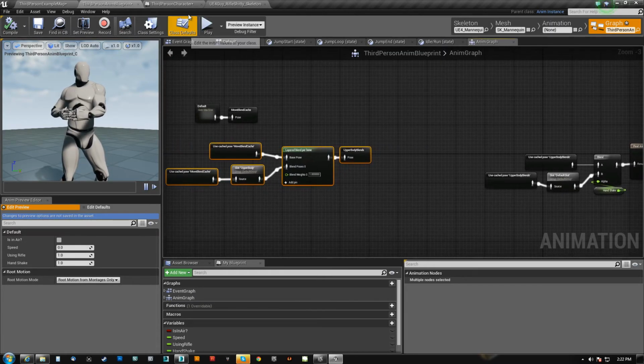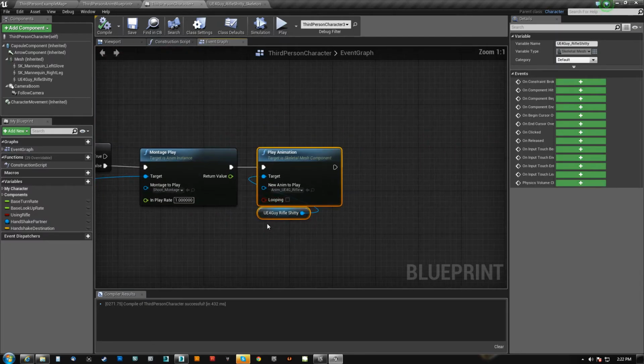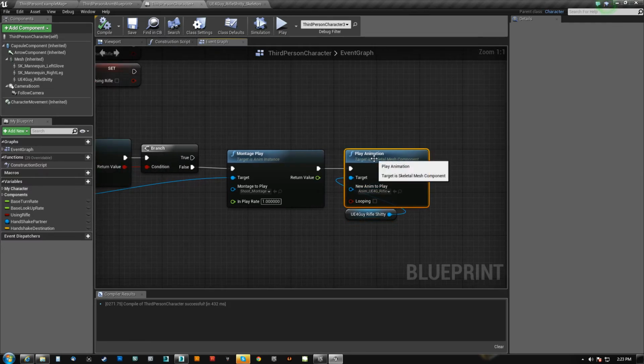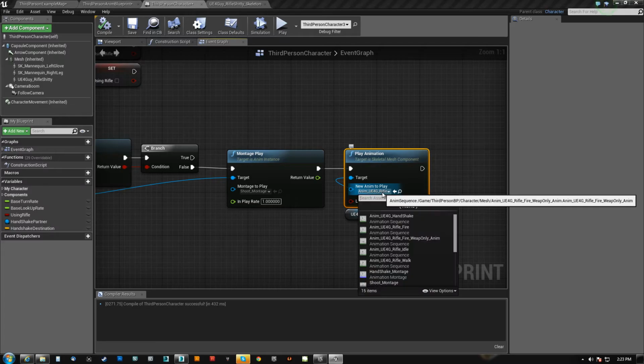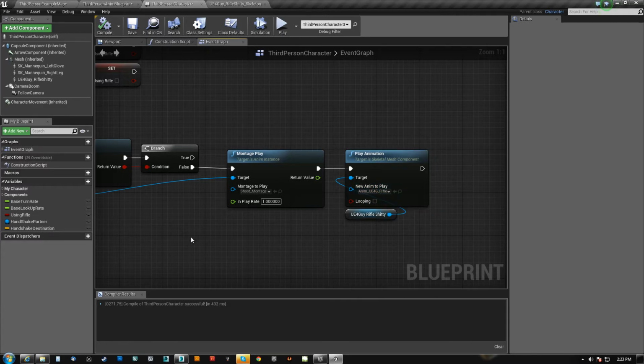So all we need to do in our guy is super simple. I mean, there's no need to make a montage or an animation blueprint or anything for this weapon, because all it ever does is fire off one-shot animations, right? Just one-off animations here. So we do animation rifle, and it's this weapon only anim. That's what I named it when I exported it. And it won't let me pick it because it's already the one that's picked.